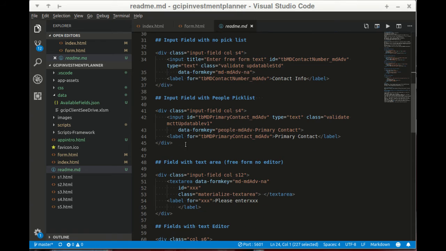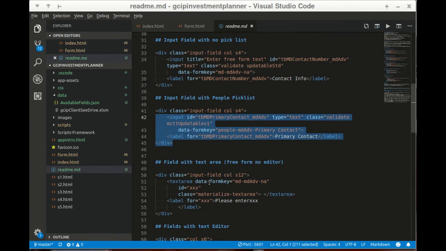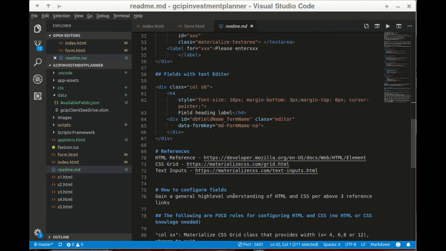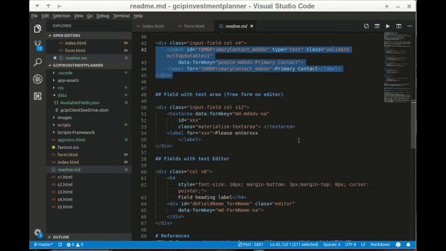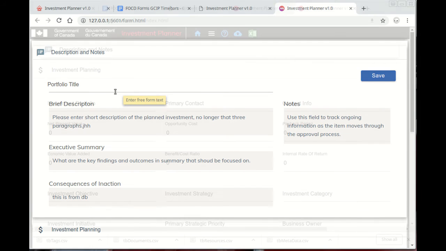But it's quite simple. You just copy and paste the text into your form here, and you change the names to suit per the rules down here in the README. So you have to take some time to play around, and you can get a form configured to your liking very easily. Put in portfolio title here, and it's already wired up to the database.